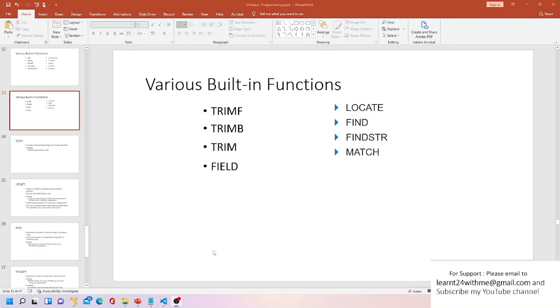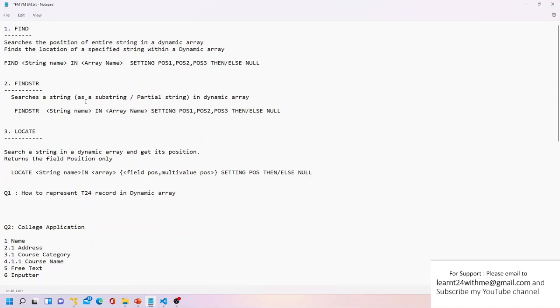Hello everyone. In this session we will talk about locate, find and find string. So these are three functions here. All these functions work for dynamic arrays. If you see one example here, this is find, and this is the syntax. We have a similar sentence for all three. You can see what find does: it searches the position of an entire string in a dynamic array.